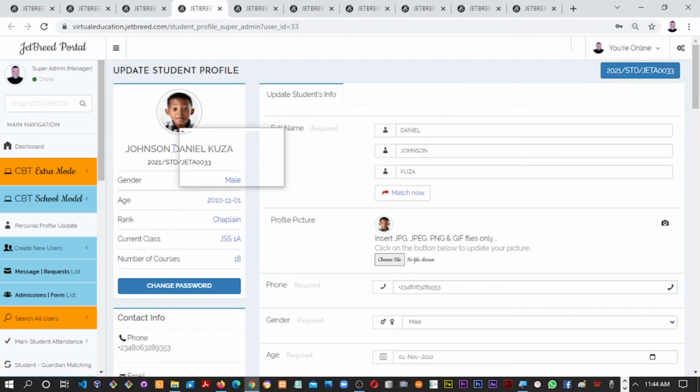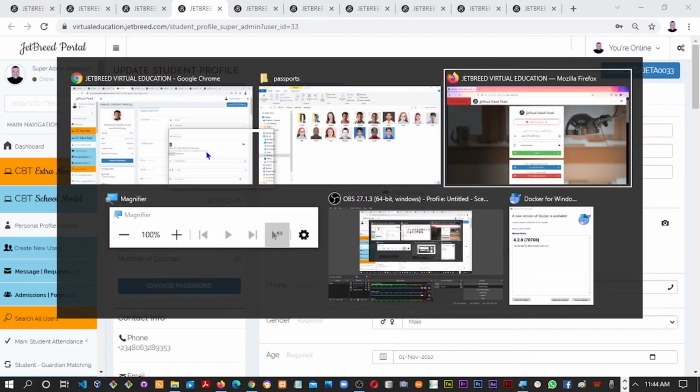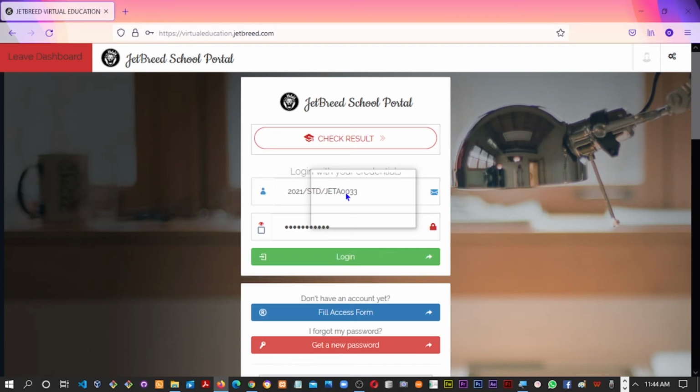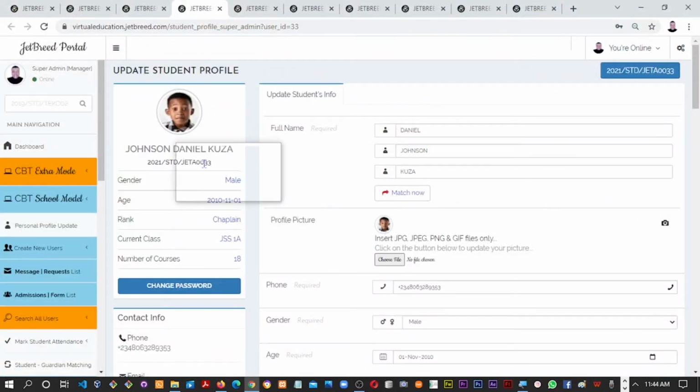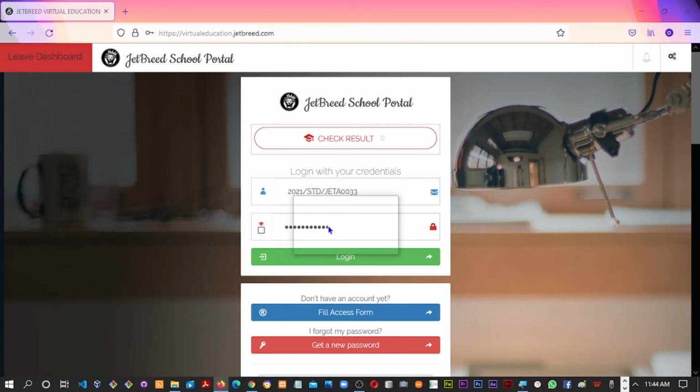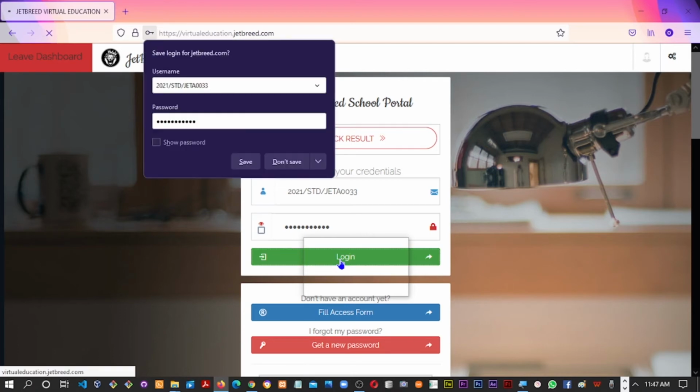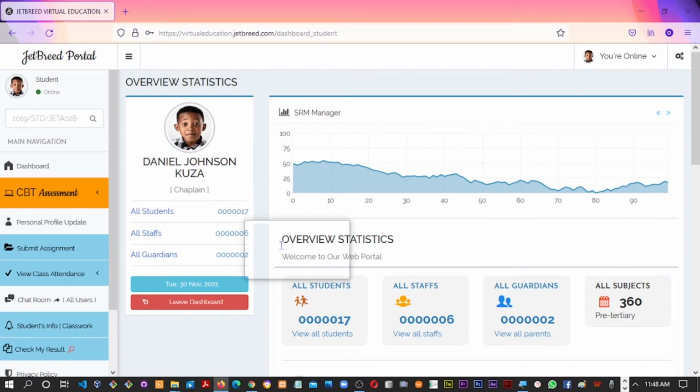We are going to log in Johnson now on another browser to see how Johnson takes this exam. So let's move to another browser. This is a new browser. This is Johnson's reg number, take note of that. And this is Johnson's password. All you need now is to click login with the student's credential. The page loads, and that's our fine brother, Daniel Johnson Kuzuka. And this is his post as you registered him.